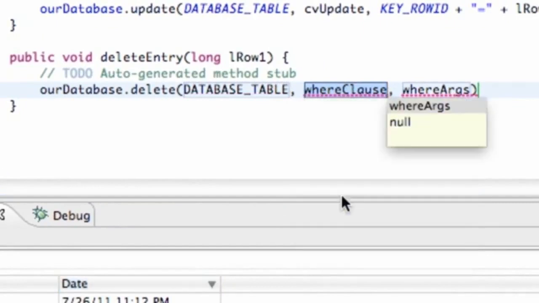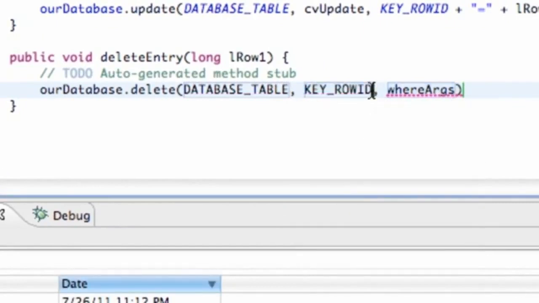So again, we're just going to say row ID equals or plus equals plus again, and then whatever we're passing in. So L row 1. And then the third parameter set to null. So again, it's pretty much the same layout, same concepts, nothing new. We just learned about this delete method that we can use.